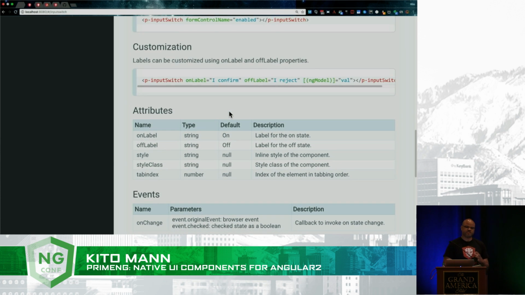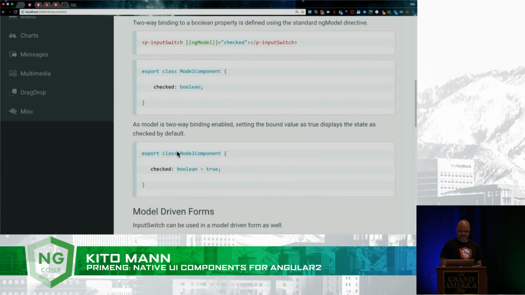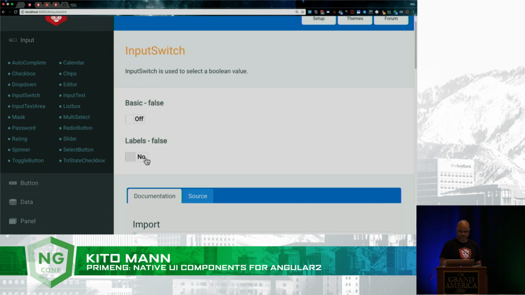And as you get to more complicated components, you'll find more features, right? So there's lots of different attributes you can provide as well. And for something like this, it's really just the labels that you want to use, what you want to say when the input switch is toggled on and off. Okay. So here it's a customized label. This is the default.